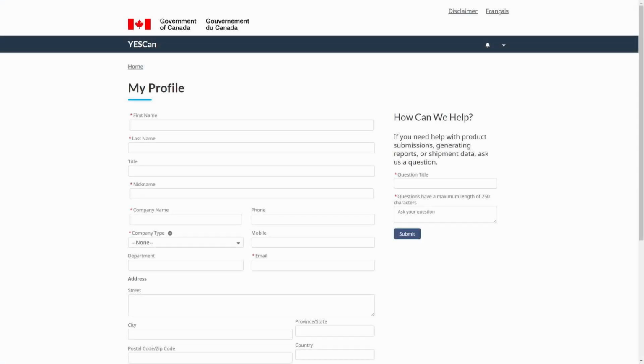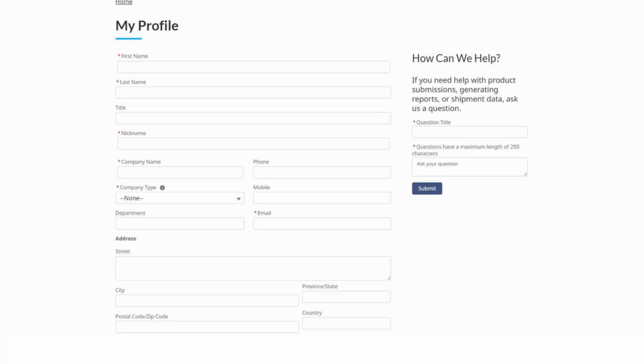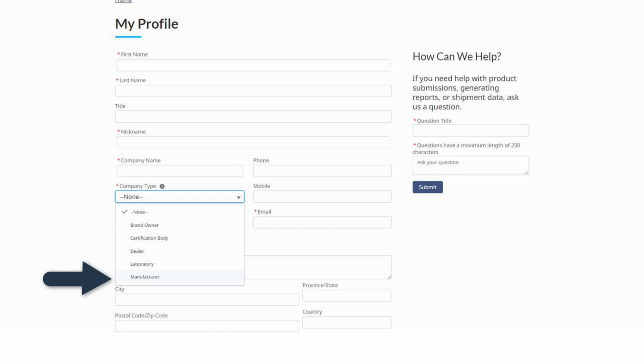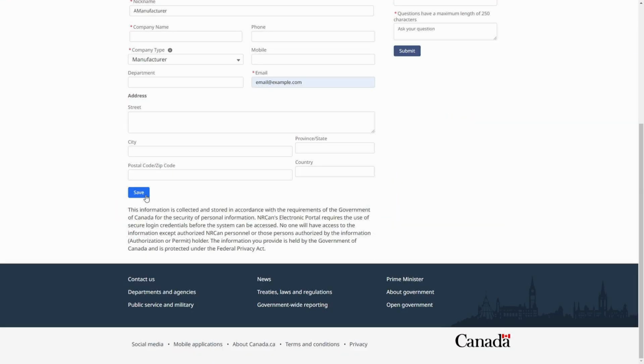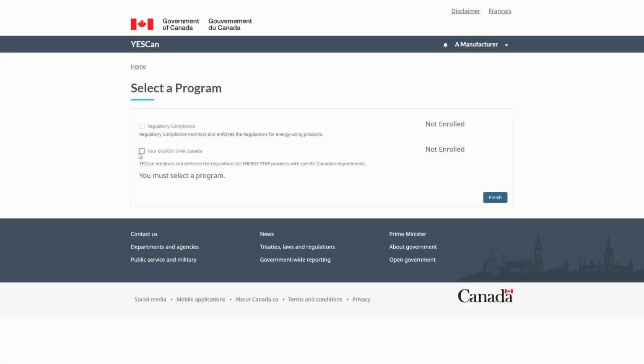Only manufacturers may provide product shipment data, so please select manufacturer. If you've been invited to log in, your account may already have been created and registered beforehand, in which case you only need to verify your profile information. Then click Save.